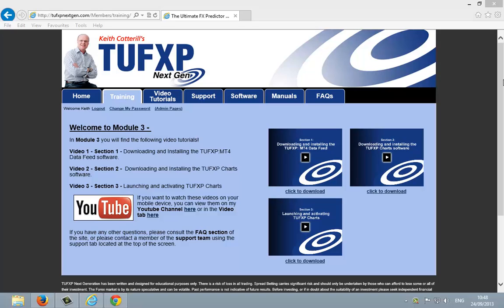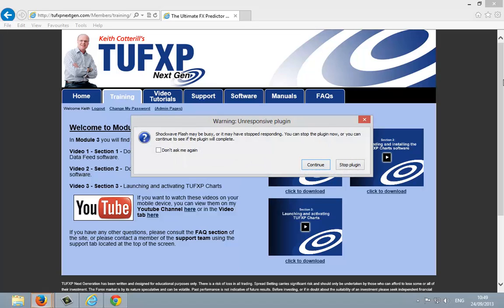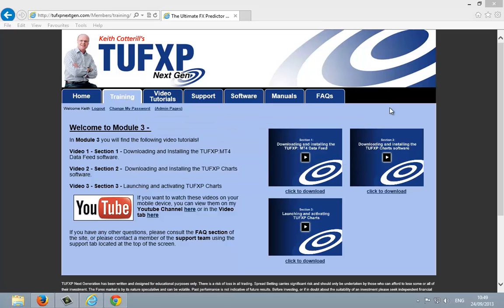Before proceeding, please make sure that you have opened your demo account with Alpari UK and that you have installed the Alpari MT4 software. If you haven't done this, then please stop now and go back and do it. Without doing this, there is no point in actually continuing. If you've done this, we'll get on and install the MT4 data feed.